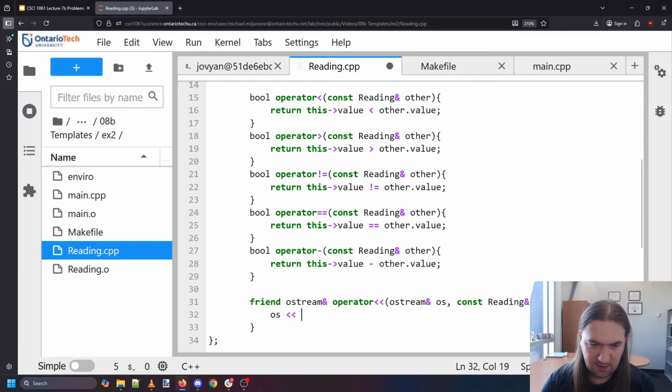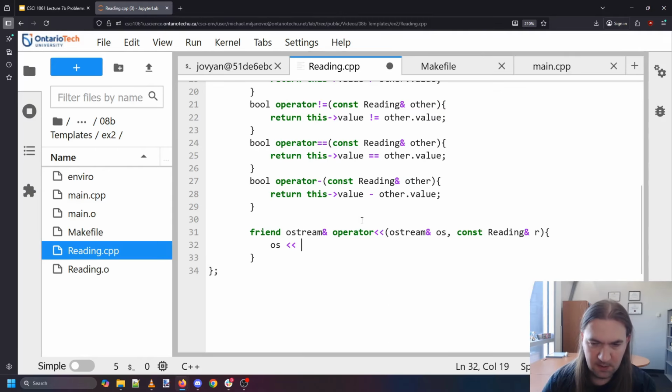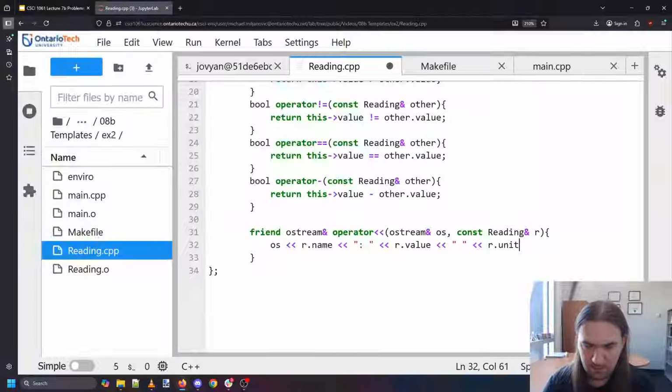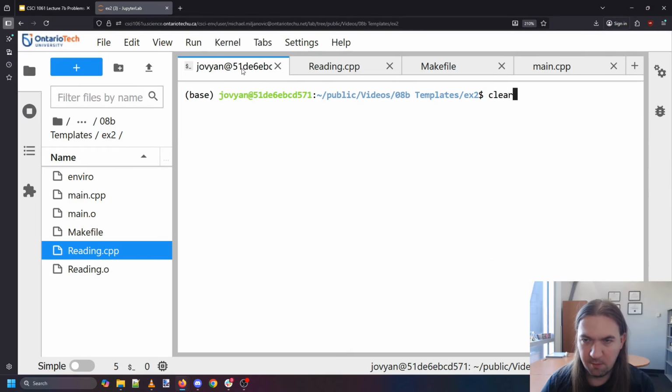And here OS can receive the name. So this will be, if I want to print it out, it's reading: value space unit. So that should print out a reading, and it can return OS. And let's give that a try. Clear, run.